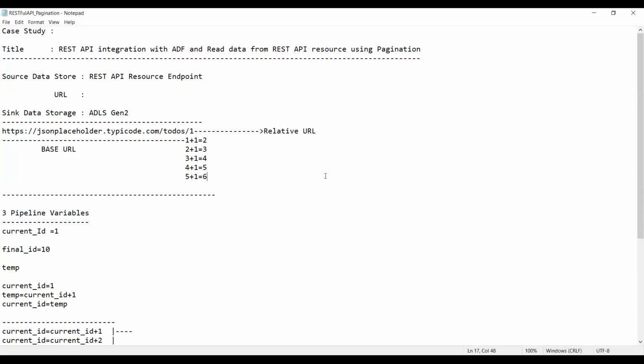Now, guys, first of all, this is the RESTful API resource endpoint, wherein we are accessing the data from a dummy RESTful API, because the actual RESTful API is protected with a username and password. Am I right? So in order to avoid those issues, we are accessing the data from a dummy RESTful API. I'm loading the data into the sink system, that is ADLS Gen 2.